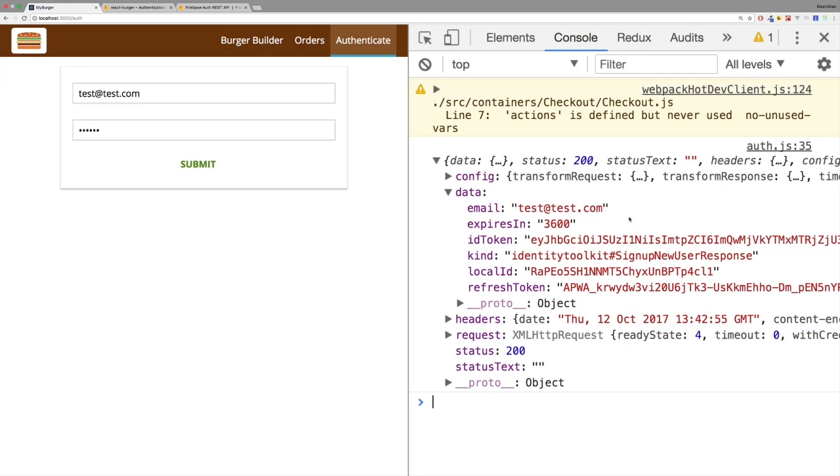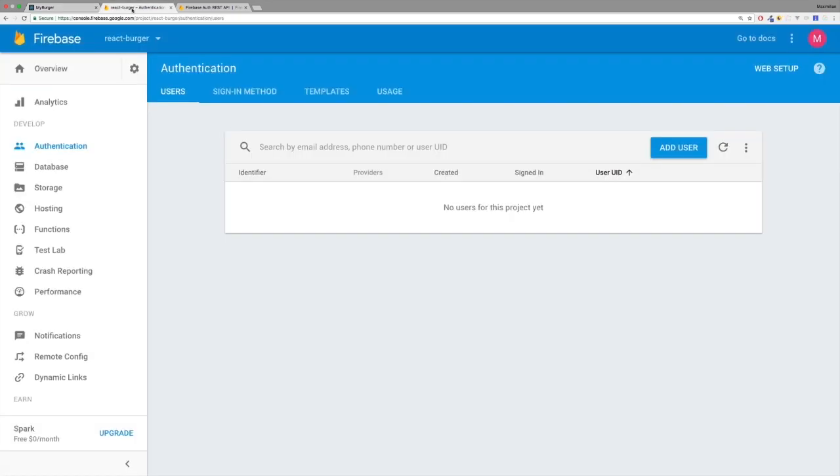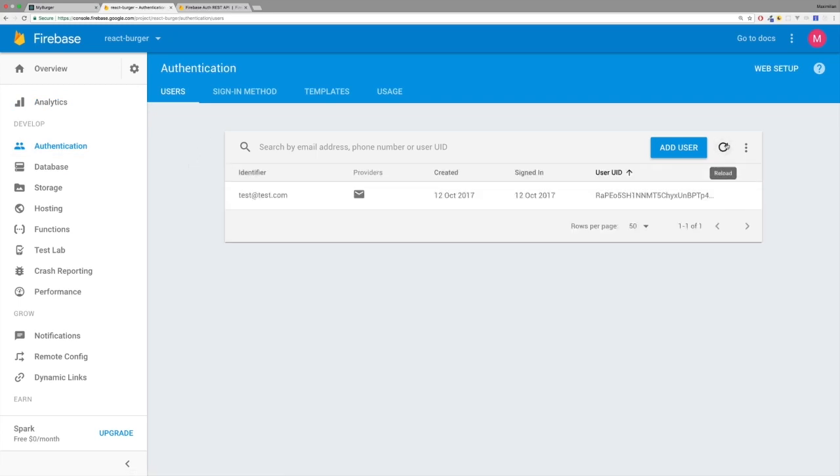So these are our options. We also see the email address for which we created the user. And on our Firebase backend, if we go to authentication and we refresh this users page, we see the user with his ID that was generated automatically in here. So this is how we sign users up.